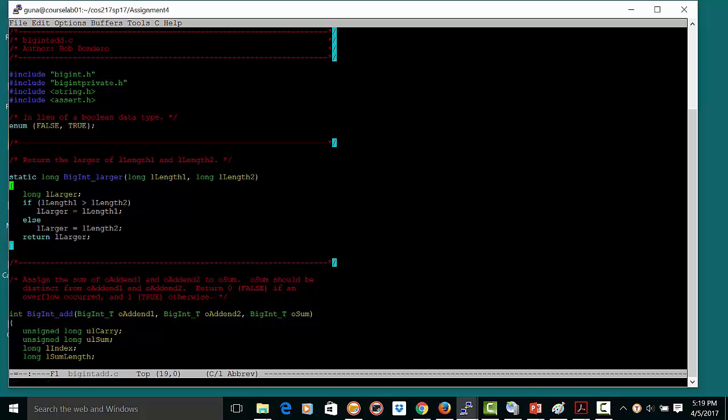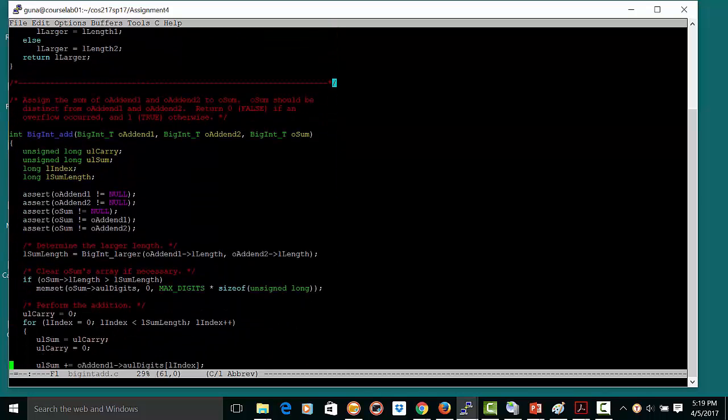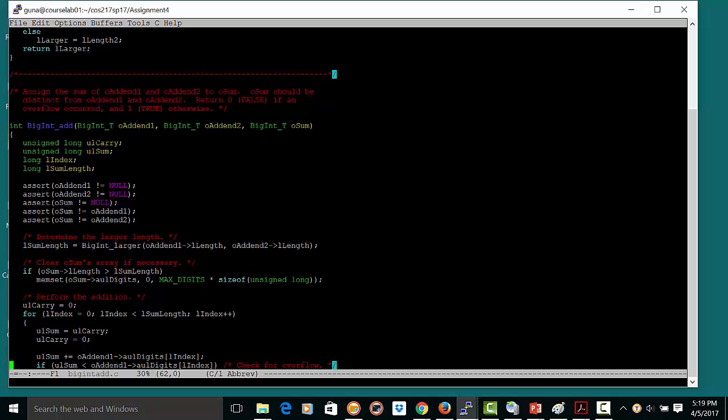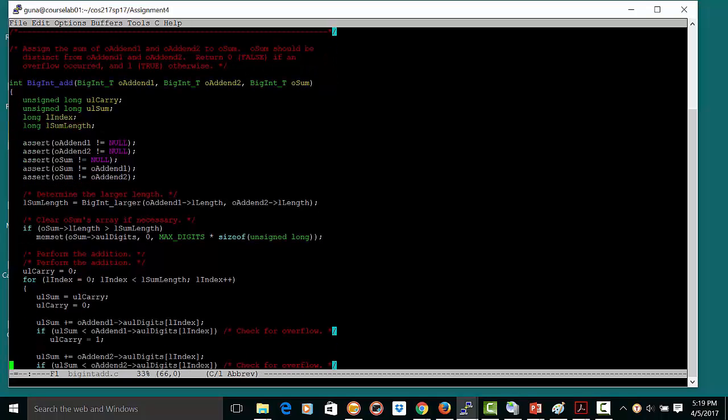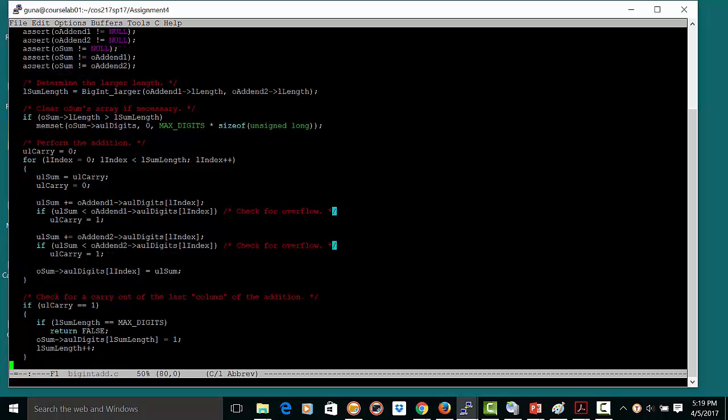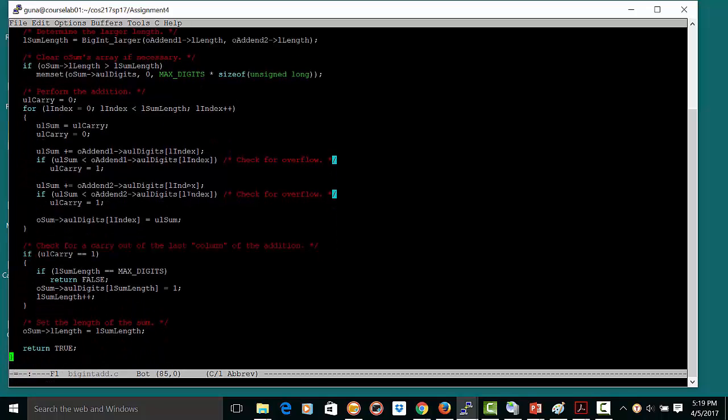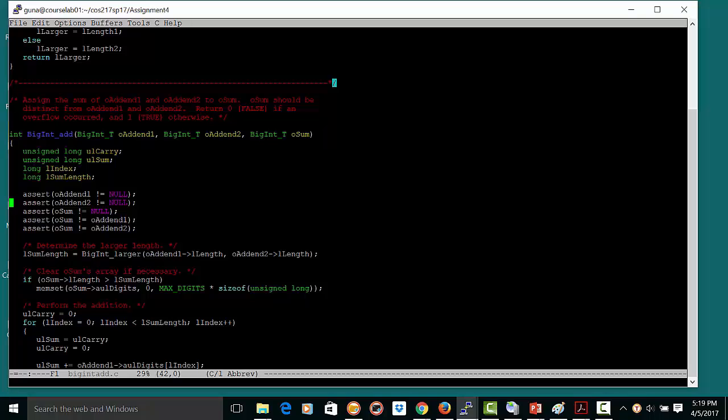It does have functions like bigint larger, which takes two arguments and one local variable. And then if you go into the bigint add function, which takes three arguments and four local variables. And then they have loops, conditional statements, and so on. So the challenge here is to convert this into assembly code. So what I'm going to do is show you an example where hopefully you'll get some ideas about how to convert this program into assembly.